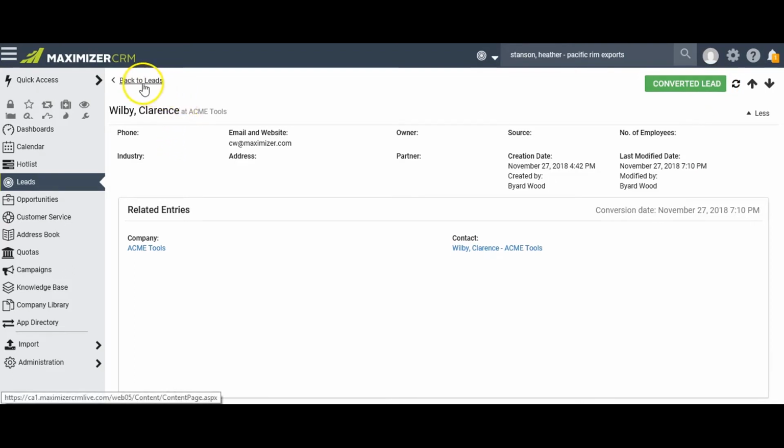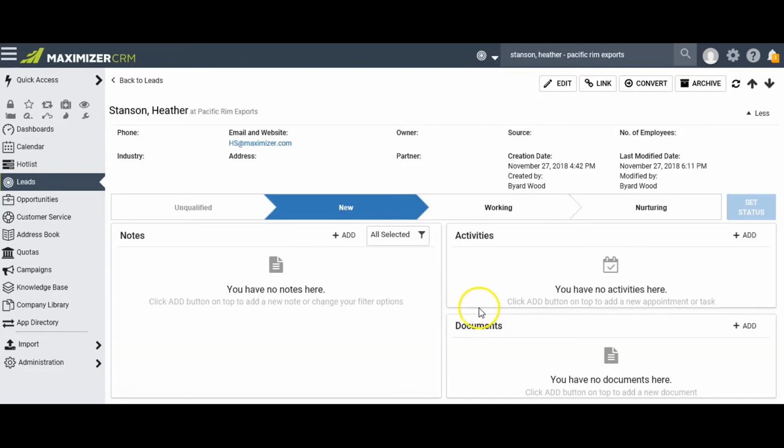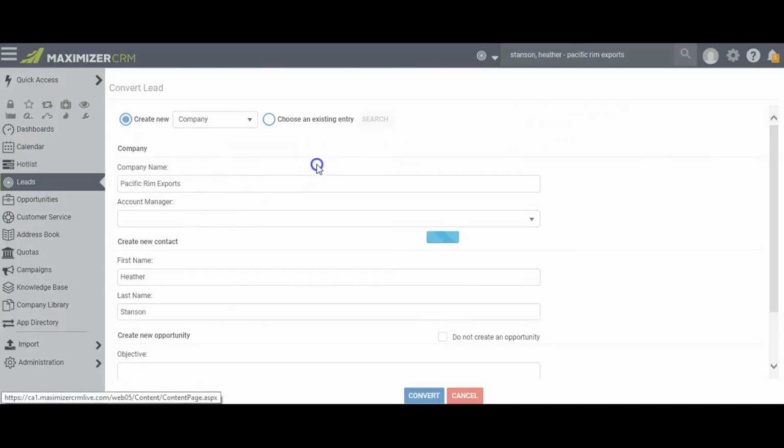Let me go back to leads for one more little thing. Heather has not yet been linked or converted. Let's assume I skipped the link process and I just went to convert. Maximizer is going to assume that I want to create a new company. But what if I want to test to see if she does exist, if I just overlook that step?